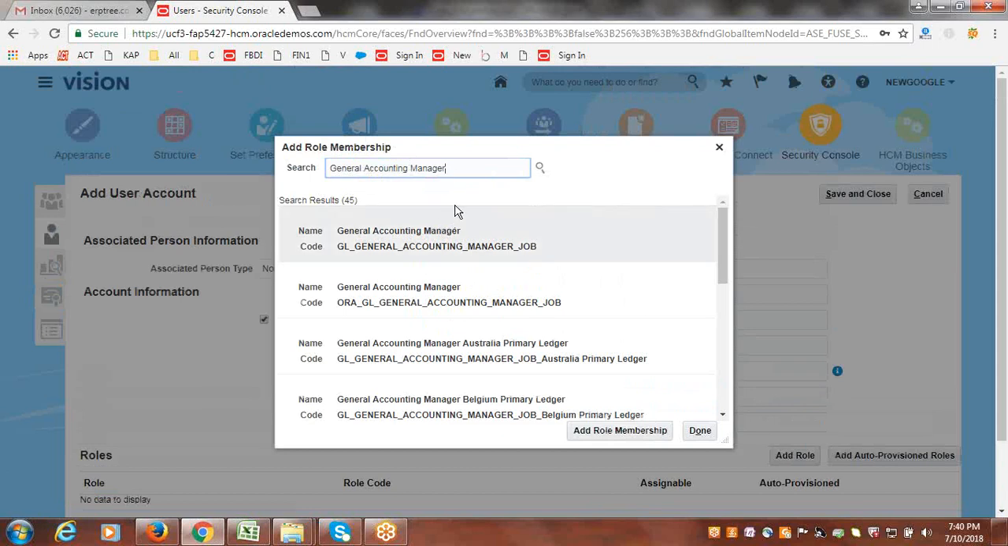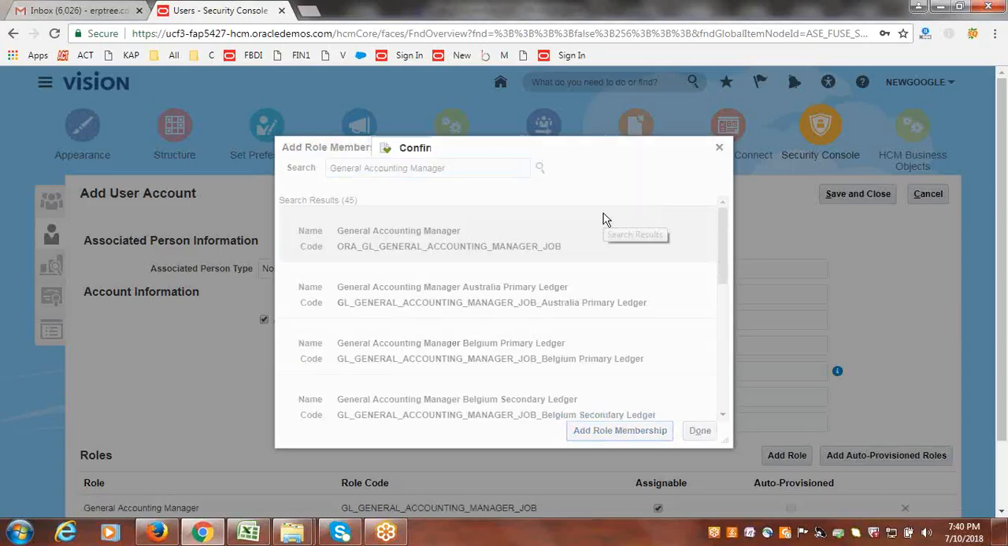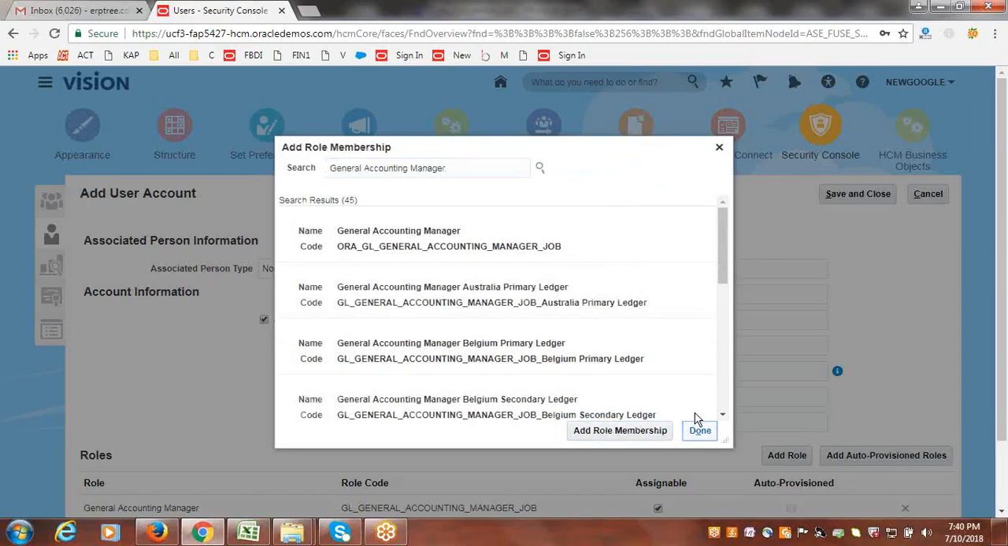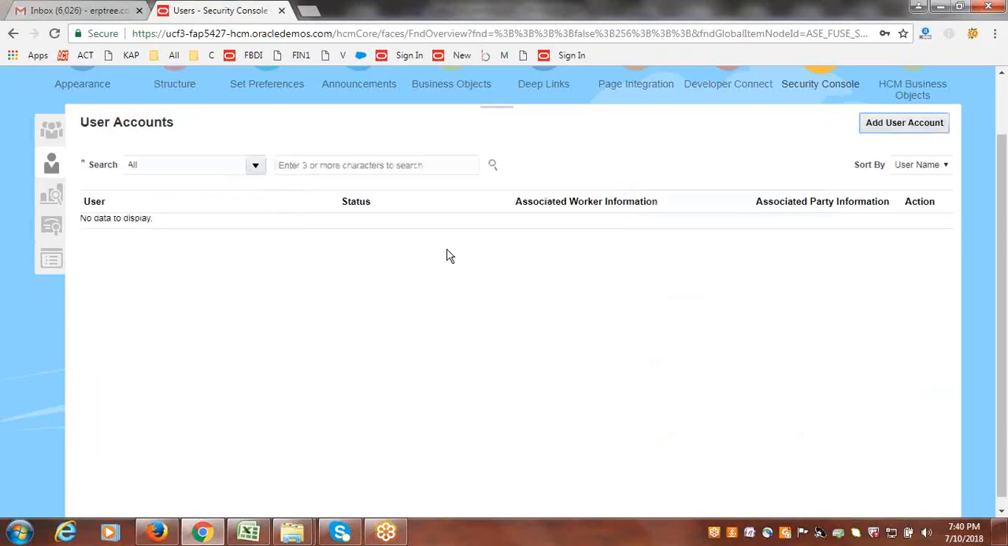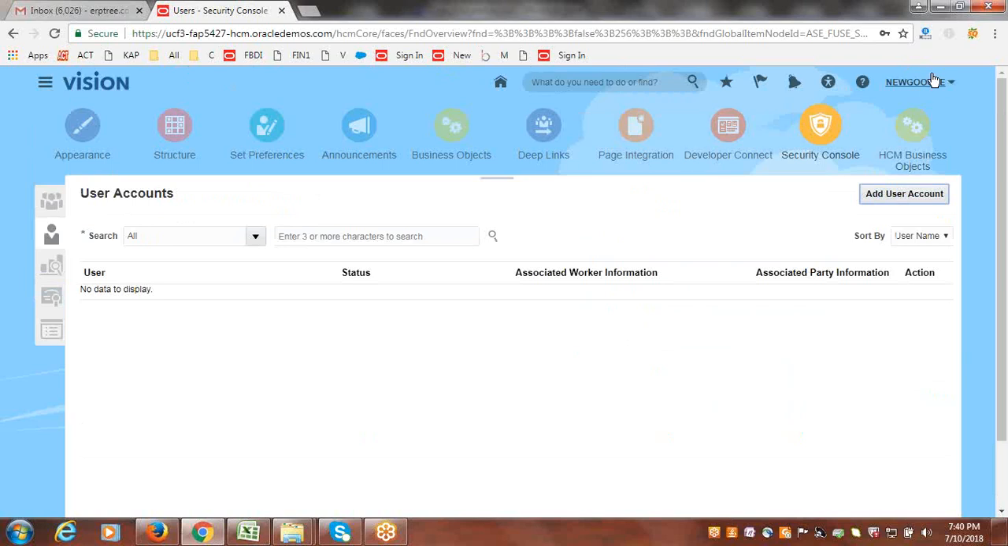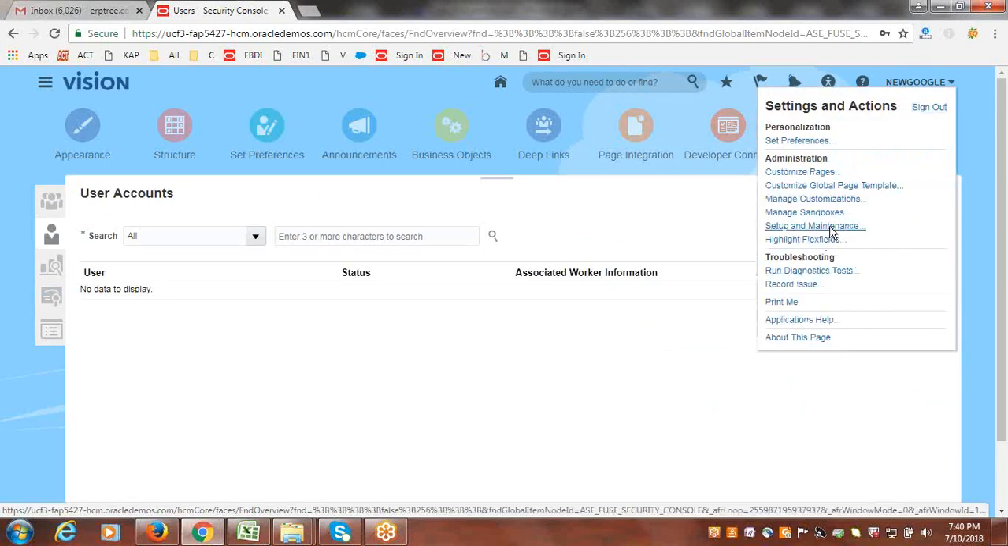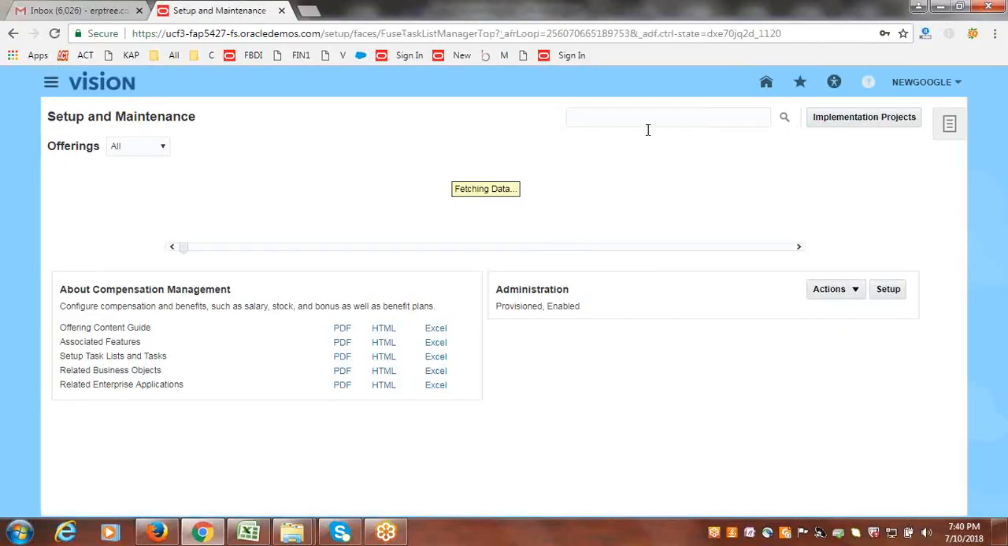So to this role, SR is already associated. Just resetting the password. Say save and close. Now assign the primary ledger to this role to have access to transaction processing. Go to setup and maintenance. Search for the task called data access for users.